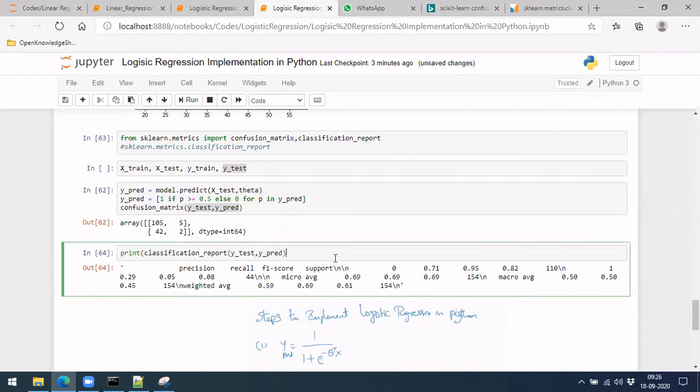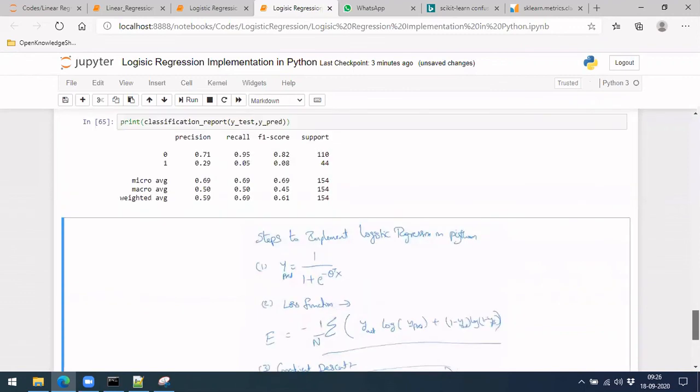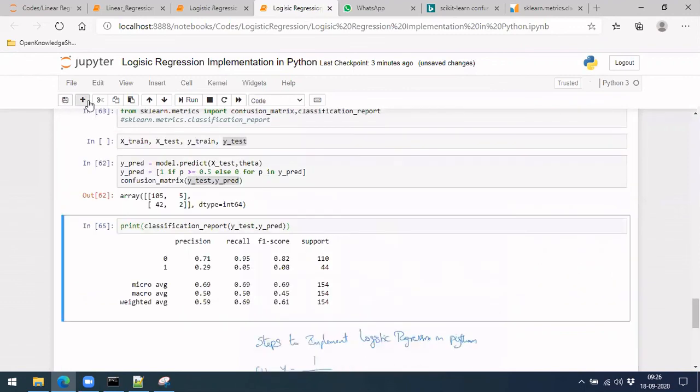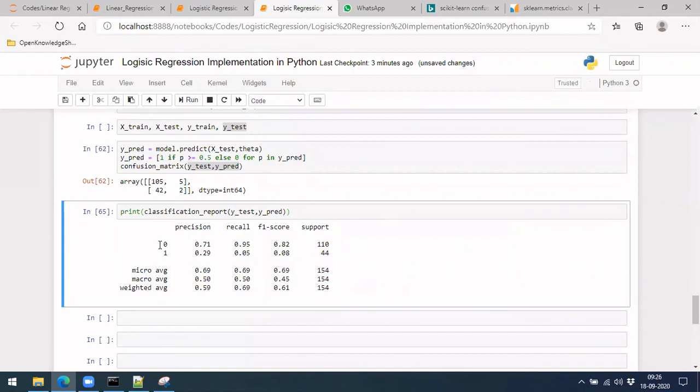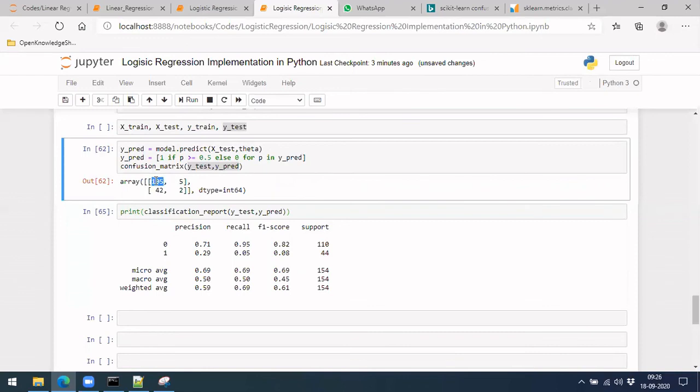If you do print of this, see, this is a kind of report you get for class 0. It has a precision of 0.71 and recall of 0.95 and F1 score of 0.82. Okay, and in total there are 110 values, out of which it is actually detecting 105 as class 0 and 5 it is misdetecting as class 1.